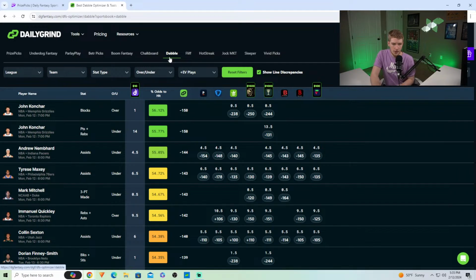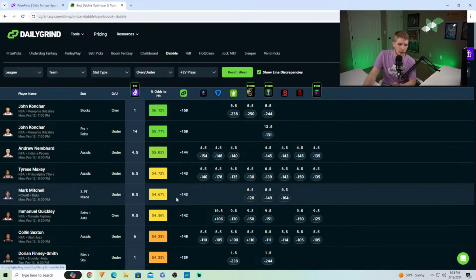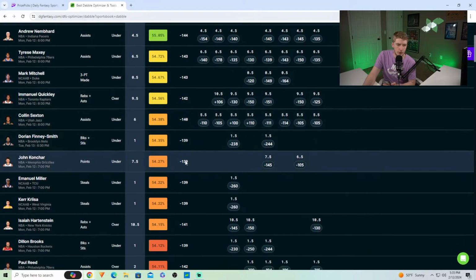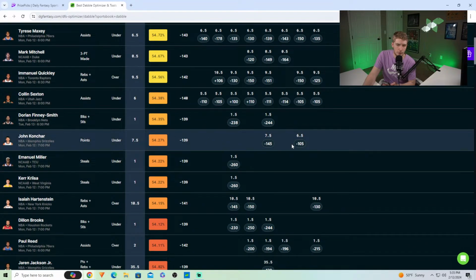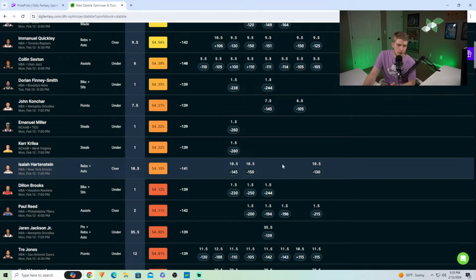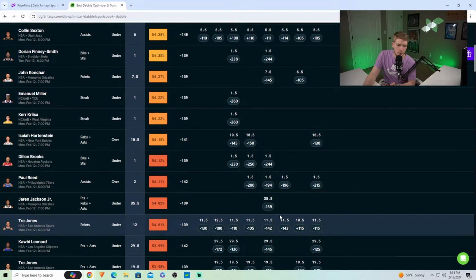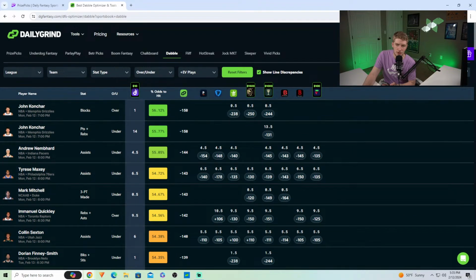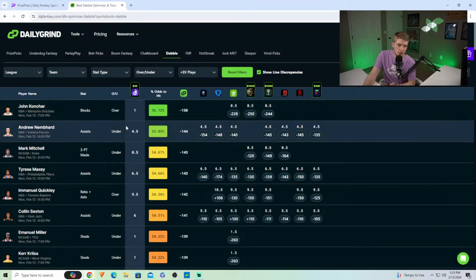Might be doing another Dabble slip here. Sexton we've taken. We have another play we could put in. Conchar under 7.5 points. Only 2 data points. Hartenstein, we did that one already. Trey Jones under 12 points. We got him at 13, or that was Tyus Jones actually.